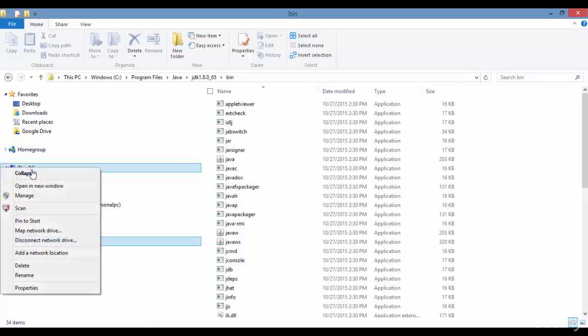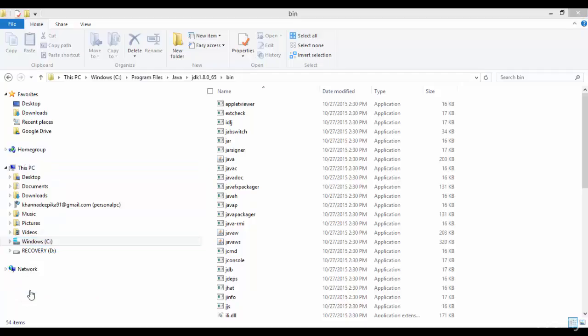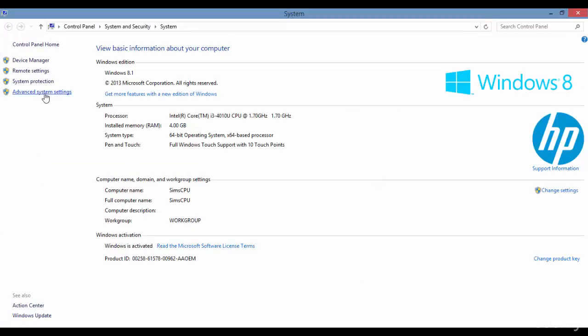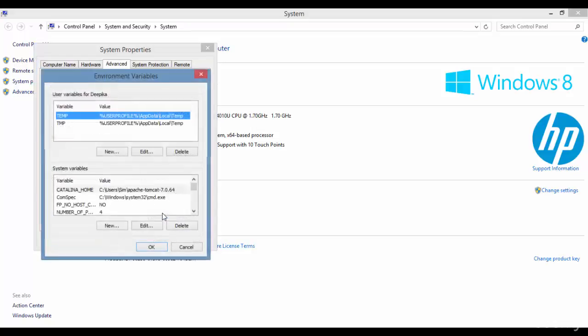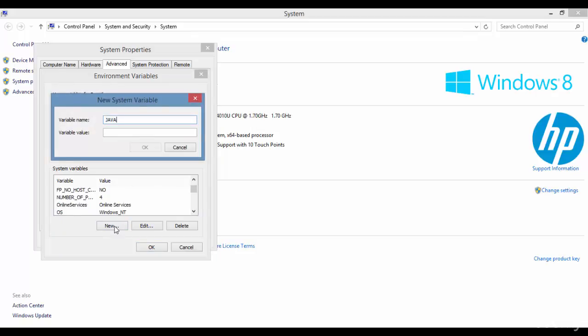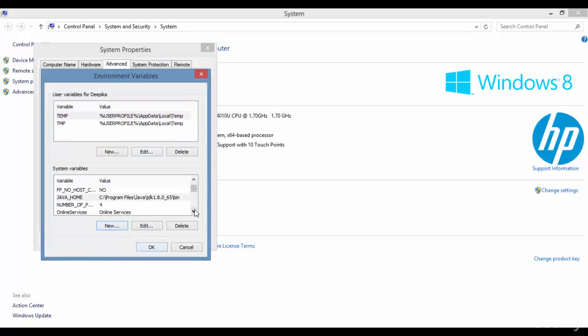So you'll go to the properties, click on advanced system settings, and in the advanced system settings, click on environment variables. Now here I will create a new variable, and that's basically called JAVA_HOME. JAVA underscore HOME, and then here I can give the path. So this has been created. Now I need to edit the path variable. So this is my path.